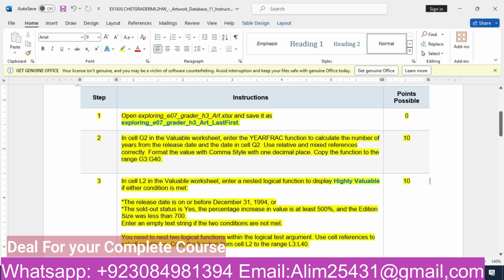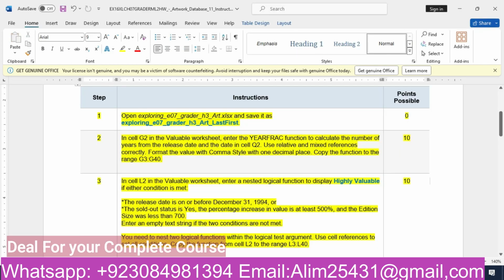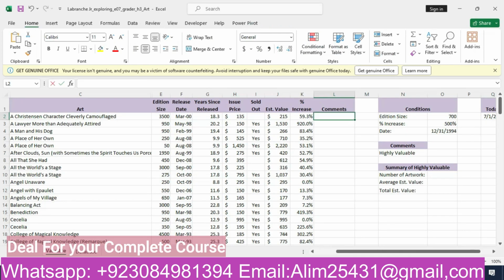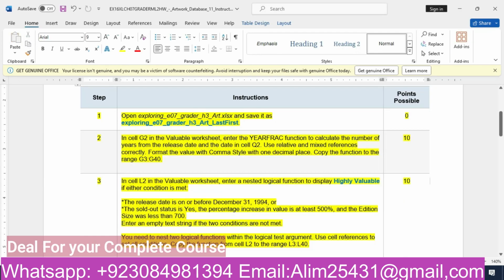That's our second step. We will move to our third step, in cell L2 in the Valuable worksheet. So we will go to cell L2. That's our cell L2. What does it say? Enter a nested logical function to display Highly Valuable if either condition is met. So we will put the IF formula. In this we will first put the IF formula, and what does it say? The release date is on or before December 31, 1994.